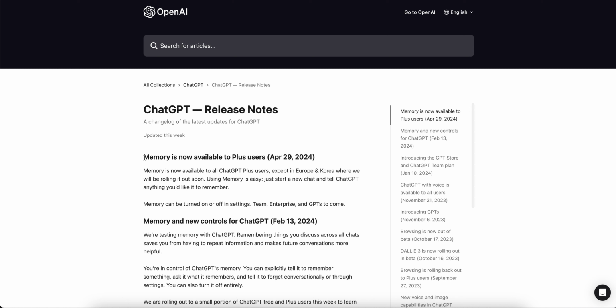OpenAI said that the memory feature is now available to all Plus users from 29th April. They say it's now available to all ChatGPT Plus users except in Korea and Europe. I don't know the reason why they haven't enabled it there. Using memory is easy. Just start a new chat and tell GPT anything you would like it to remember. Memory can be turned on or off in settings.